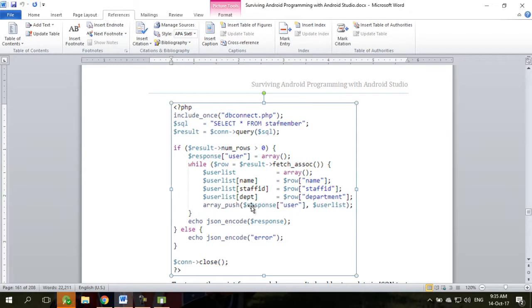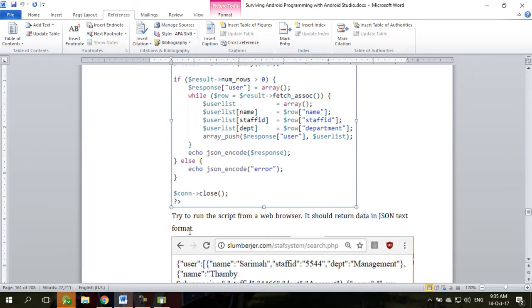So this is basically the structure that we're going to later encode using the JSON encoder. If there's any data written more than 0, it means that there's data returned from the query. Execute this, and then JSON encode here is the PHP function that allows us to format the data into JSON format.